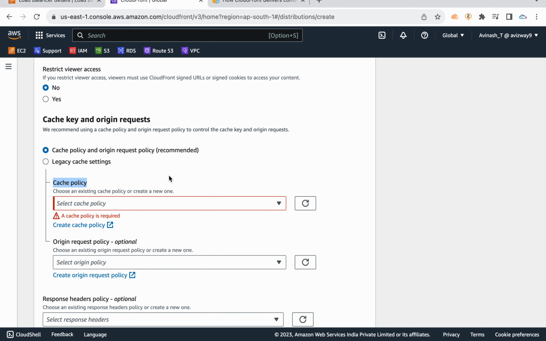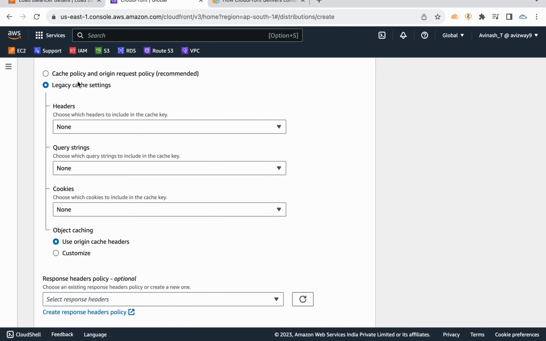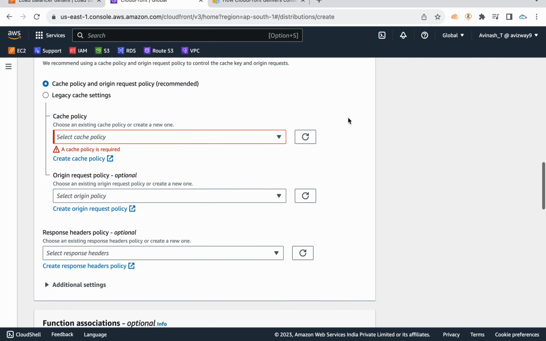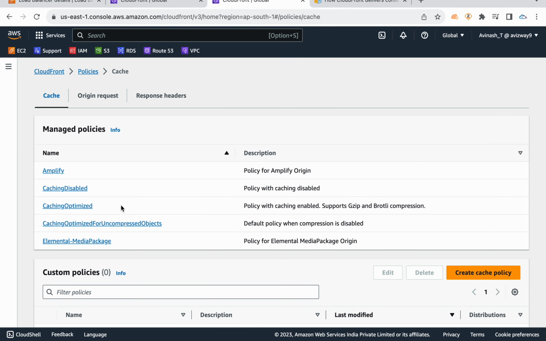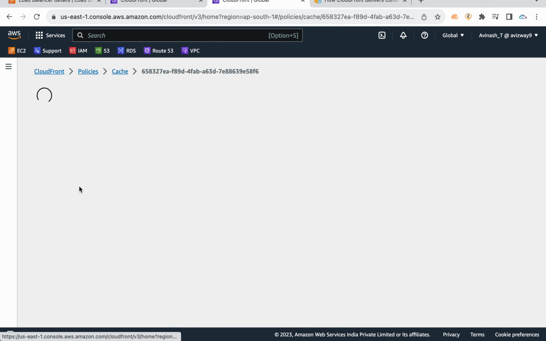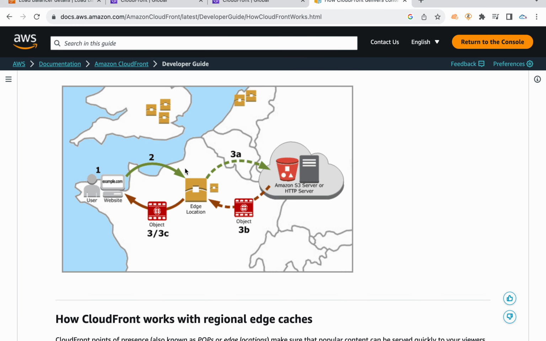We have cache policy. So cache policy and origin request policies is the recommended method to use. We have legacy cache settings, but nowadays nobody is using this. Click on this create cache policy. It will take you to the policy creation. But if you observe these existing policies, caching optimized, if you select this, the default TTL value is 86,400 seconds. That means 1 day. Once an object is cached into this edge location, for the coming 24 hours, all the requests will be delivered from the edge location only.